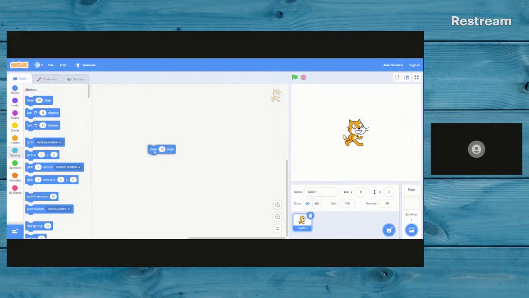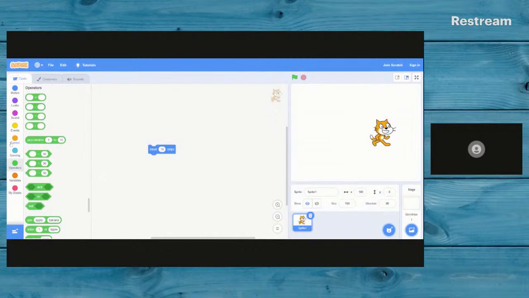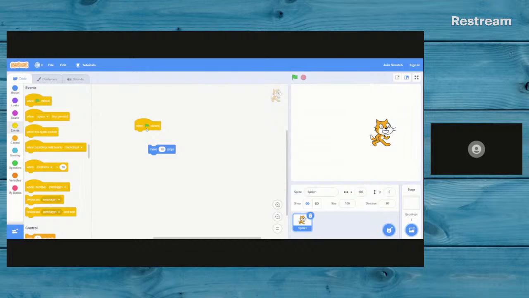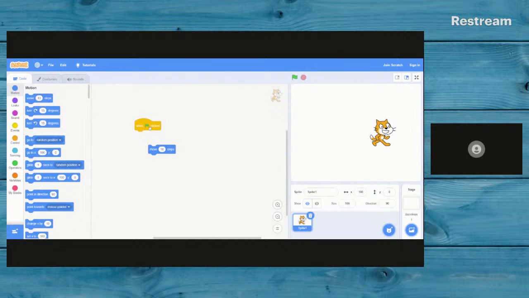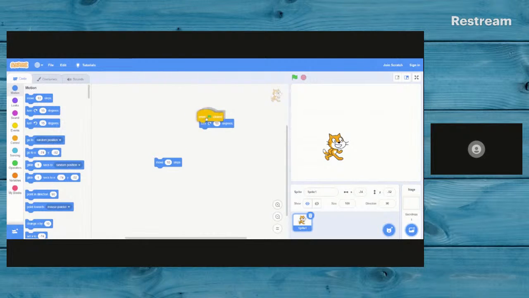First, we are going to start with move 10 steps. This will move 10 steps, and for now, let us just take this button. When I just press this, it will move 10 steps. And now turn 15 degrees. As you see, when I just press on this button, it will turn 15 degrees.